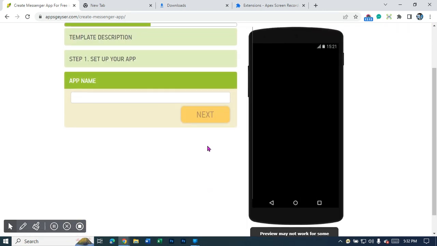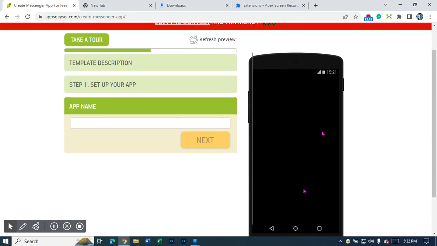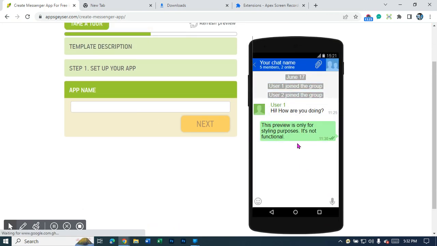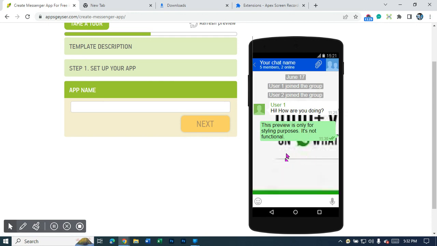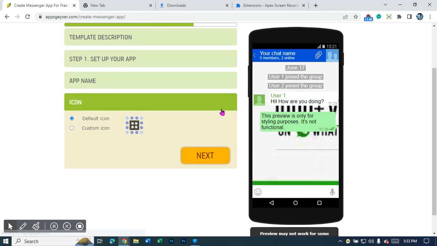And then we'll go to the next page. This is the place we need to set a name for the app. I think our preview is still loading, so we wait. Okay, it is coming. We can see the image is a background, so it will be the background. Let's set a name for the app. I'll just say chat app as the name, and then click next.